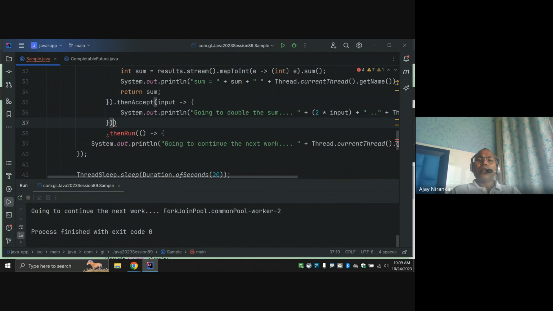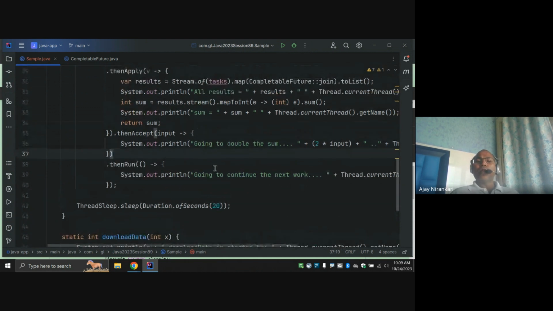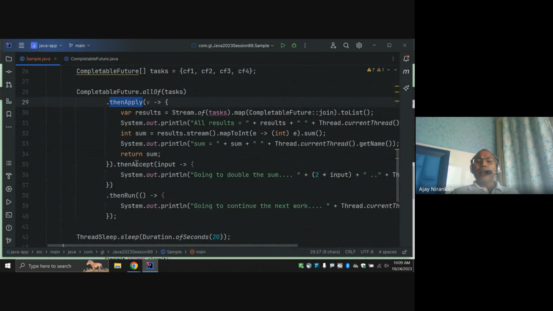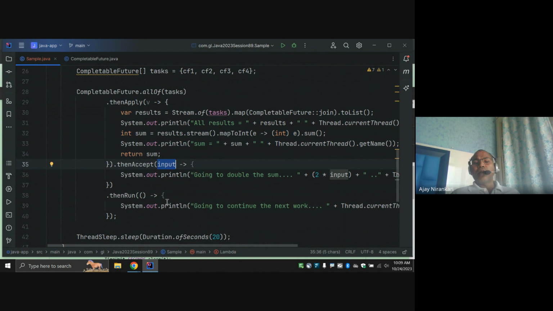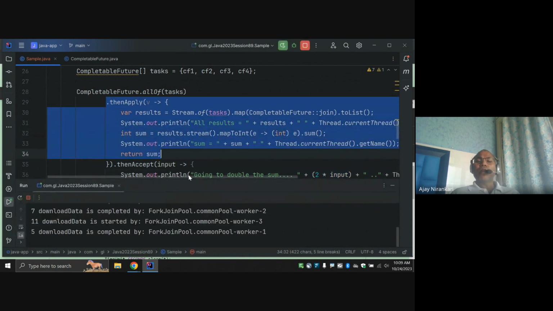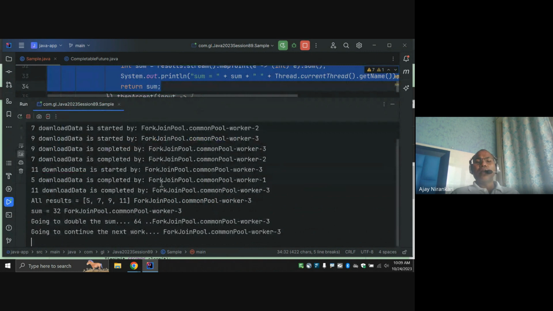Pass input here, whatever the objective you can do here. Then apply, then accept whatever it returns. We have to accept them as input, right? And after that, again do it, maybe double it or whatever. The objective is to act on the result once the fourth, third completed. You can do anything, right? So notice, fourth, third completed. After that, I'm going to double it, and after that continue to the next work, right?